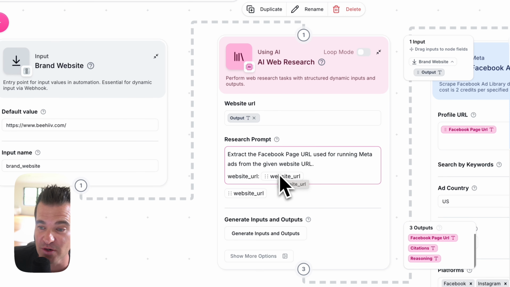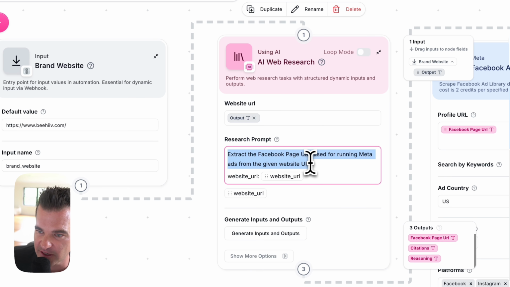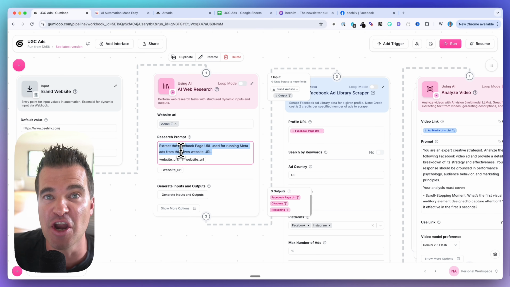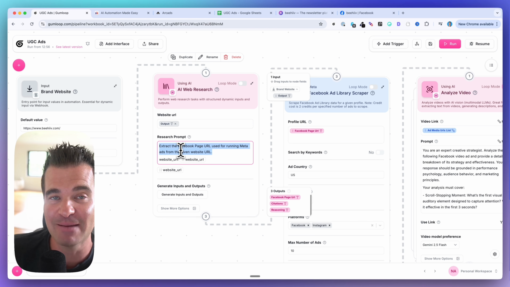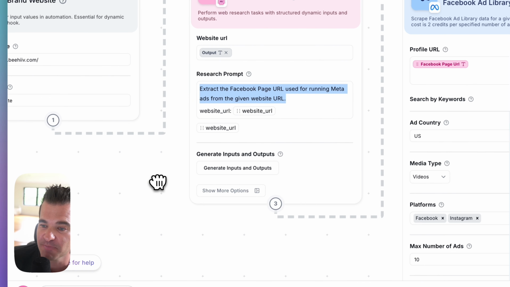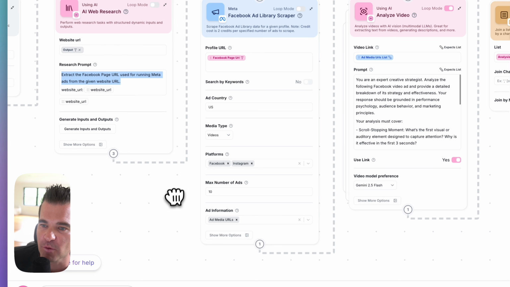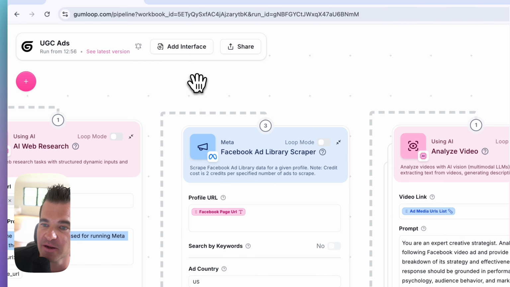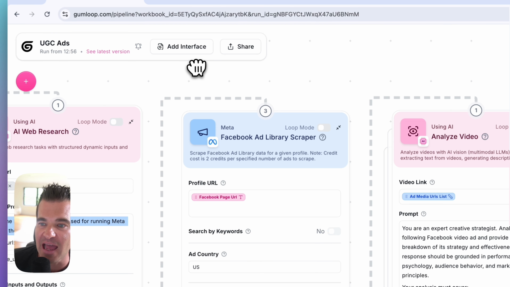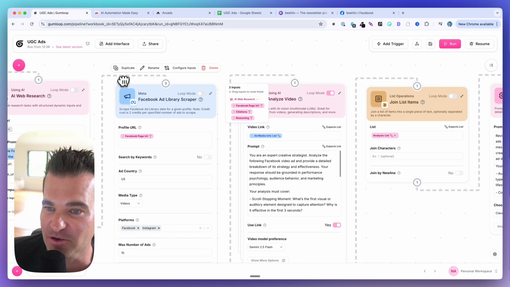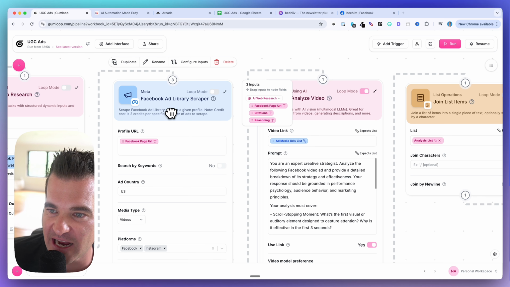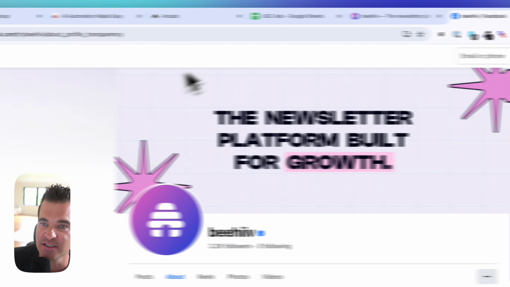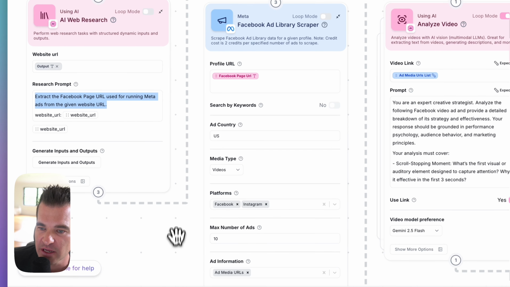And that's all I have to do in terms of instruction. I'm saying extract the Facebook page URL, used for running meta ads from the given website. And this node is able to go out and pull in the Facebook page URL. And the reason we need that is for the very next node, right? So Gumloop, again, this is just a fantastic integration they have. It's the Meta Facebook ad library scraper, right? So scrape Facebook ad library data for a given profile. So we provide it with the URL, in this case, this Beehive URL. And what it's going to do is go out.